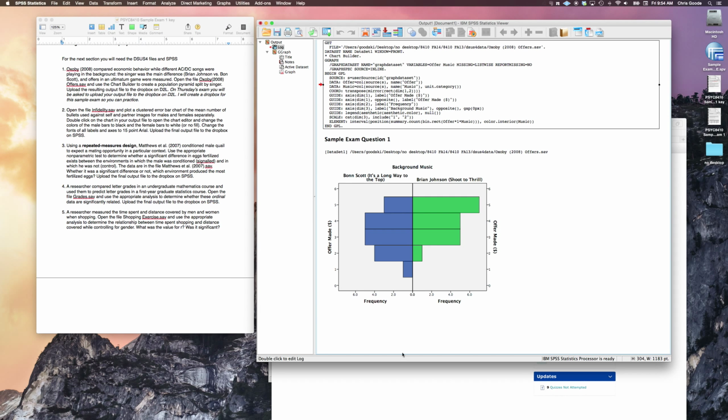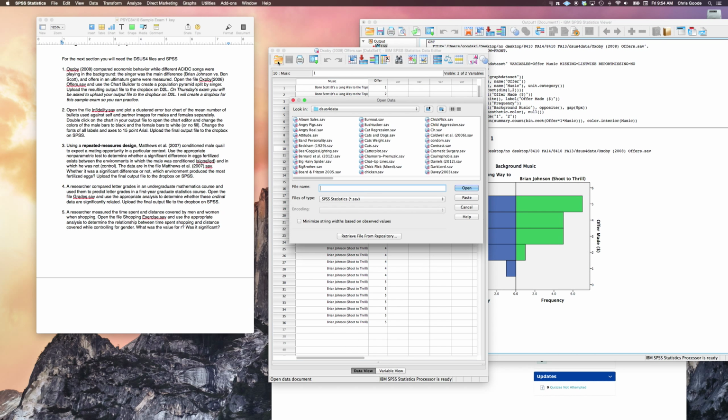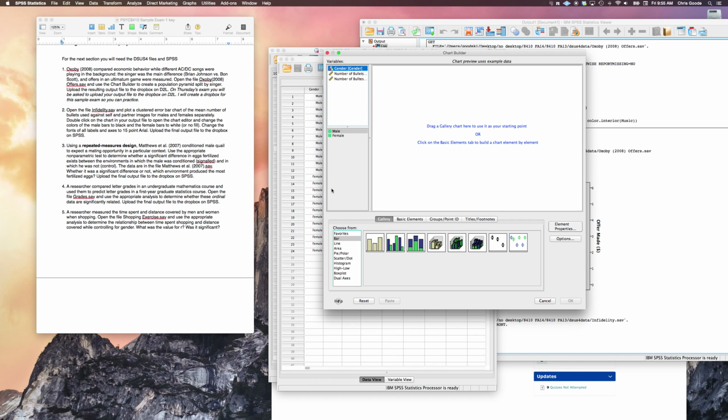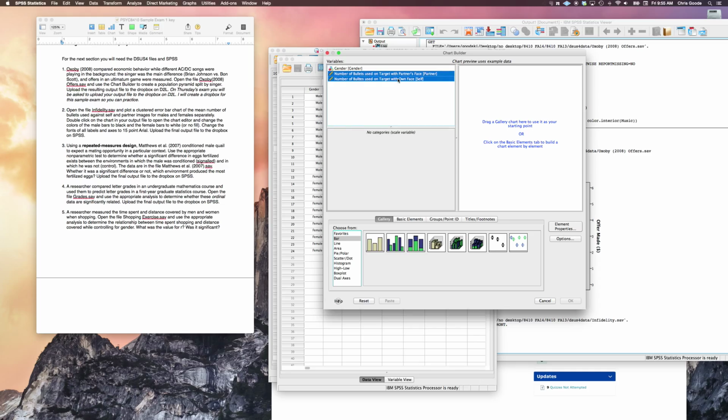So, oops, sorry. We'll go to our SPSS data file and open the next one, infidelity. We want a clustered error bar chart. Okay, infidelity. This one we want a clustered error bar chart of the mean number of bullets used against self and partner images. If we look at the data, so there's bullets on target with partner's face and with the own face. We want a clustered error bar chart.